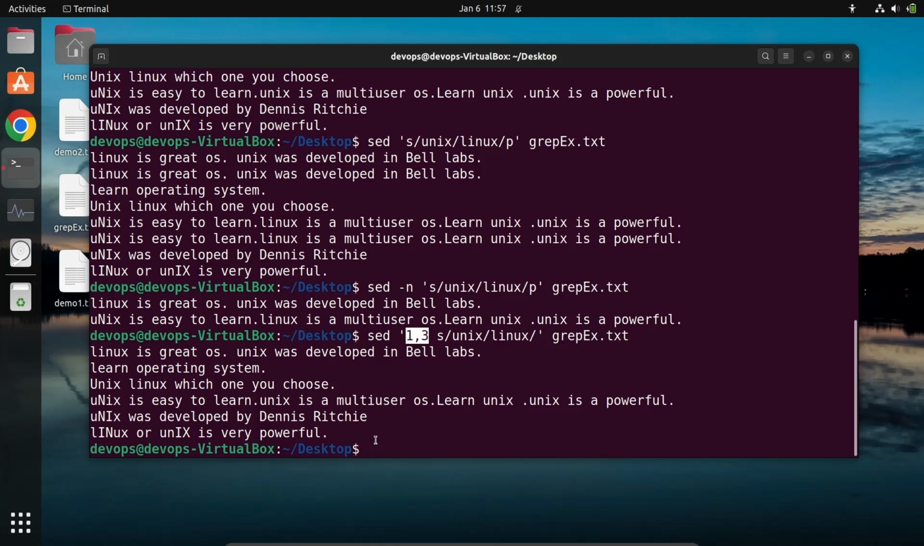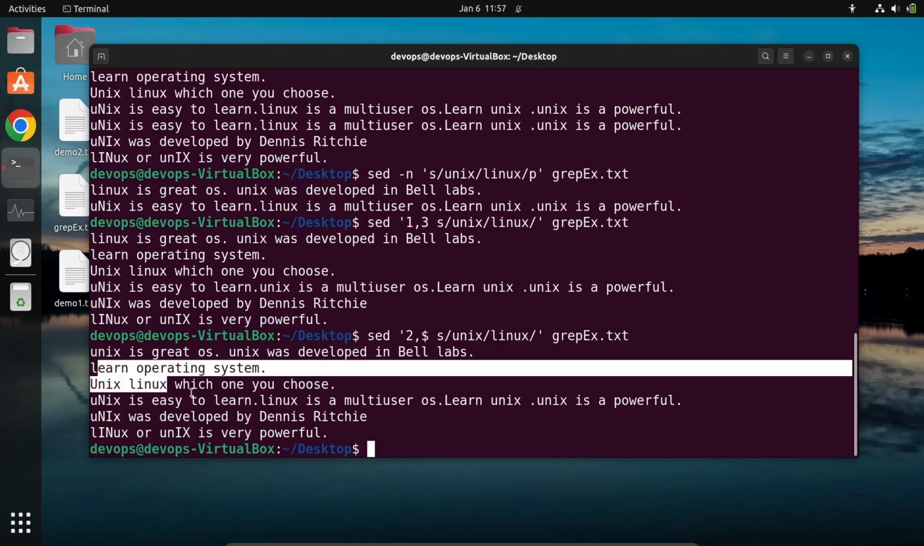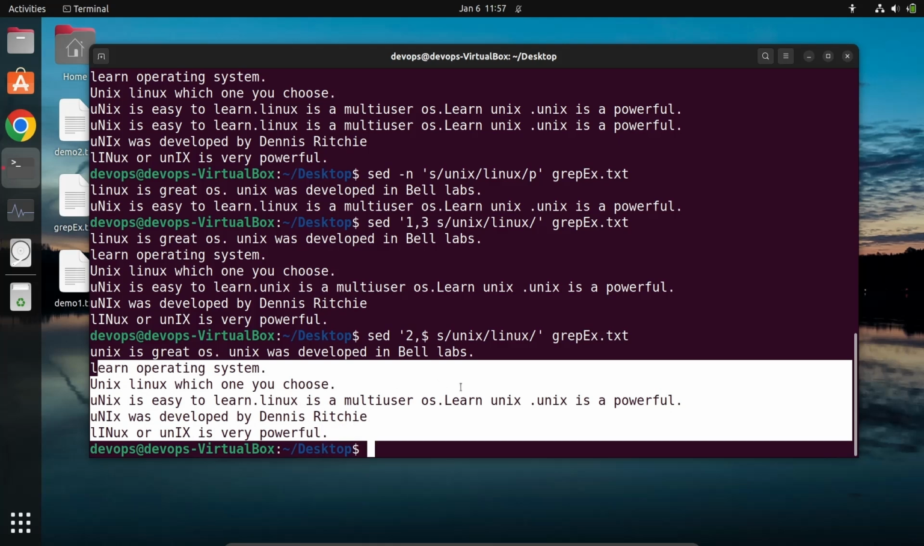If you want to go from line 2 to the end of the line, how can you do that? I will type 2 till end. Dollar means end, so I can do that. The first line was not replaced, right? It goes from line 2 to the end of the line, and it will search for only the first pattern.